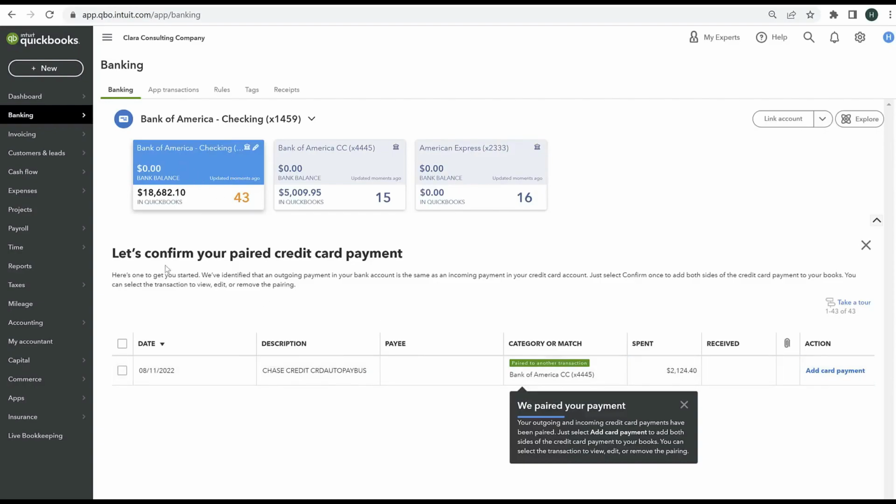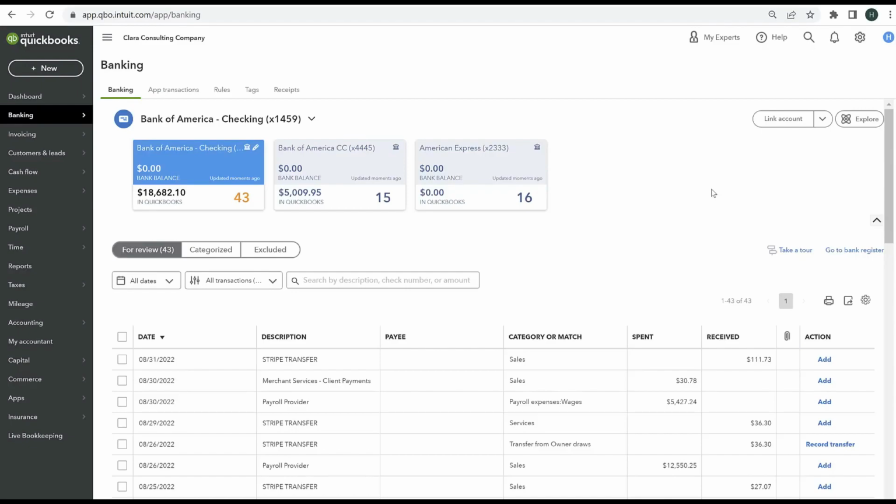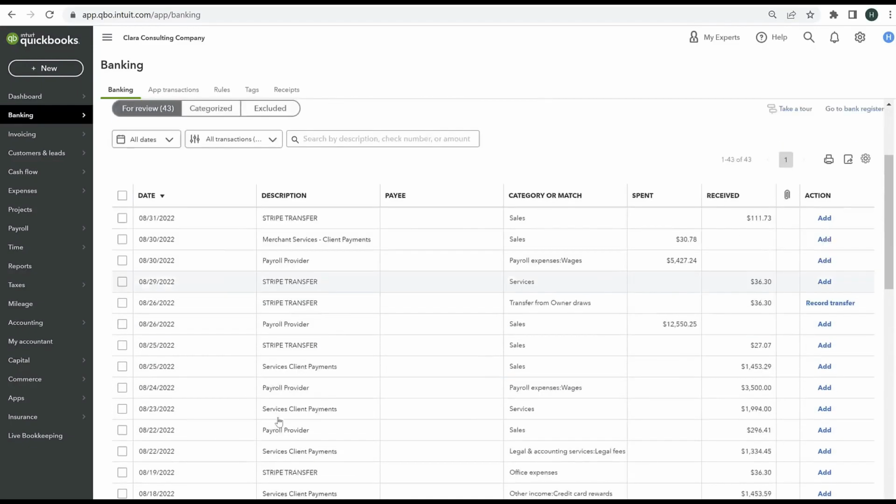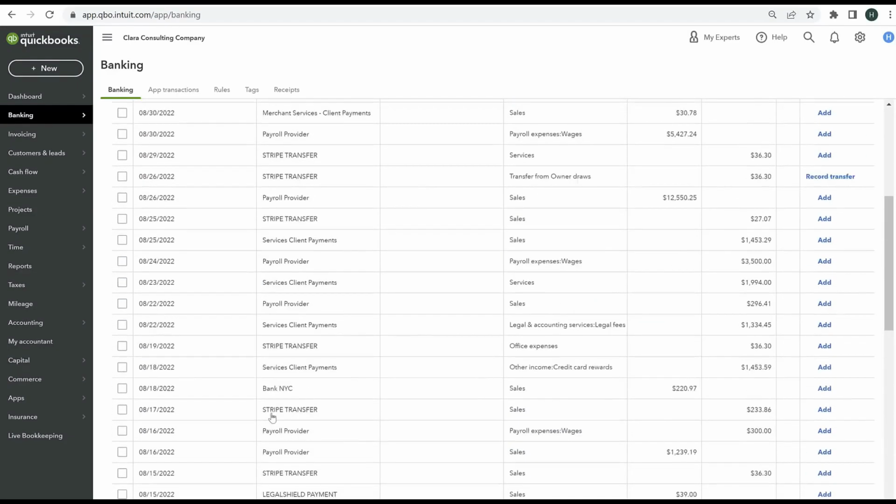So let's go ahead. Now, one thing that it's pushing me to do right now is to confirm a paired credit card statement. So QuickBooks has identified that there is a payment to a credit card. I'm actually just going to close this out. It's like, yes, I'm happy that you did that, but right now we're not looking at that. We're just going to go through one by one and identify these transactions.